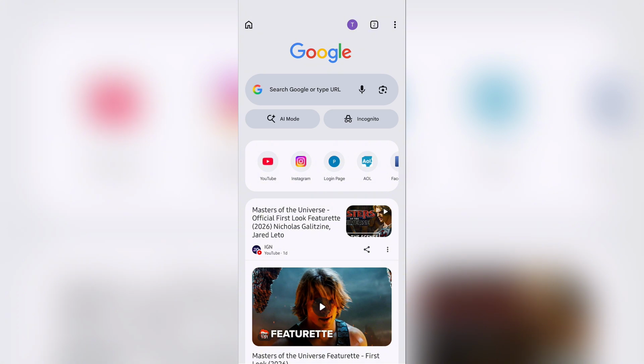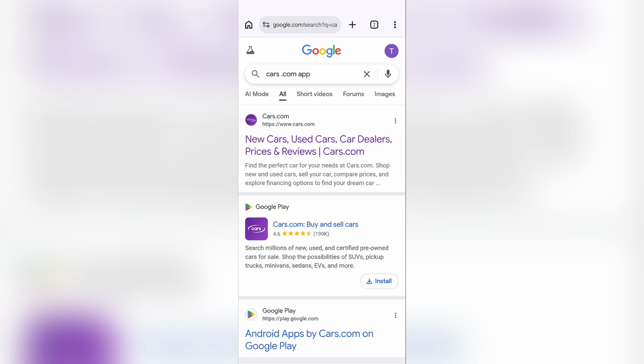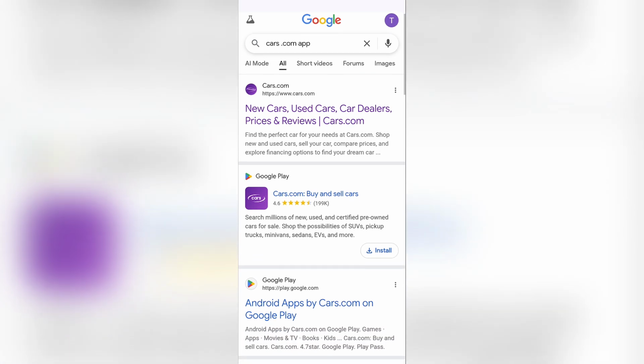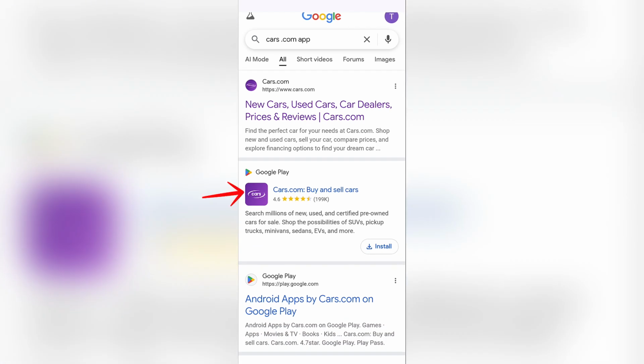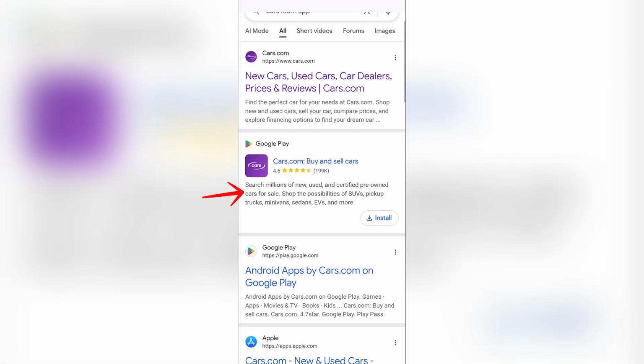In that case, just simply open your Google Chrome or any browser that you use, and in there search for cars.com app. After searching for that in your browser, you will see this page where you will see a bunch of options. You just simply need to select this option of cars.com buy and sell cars, and below that you will see the button of install.